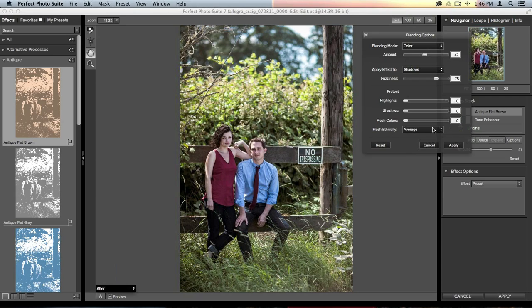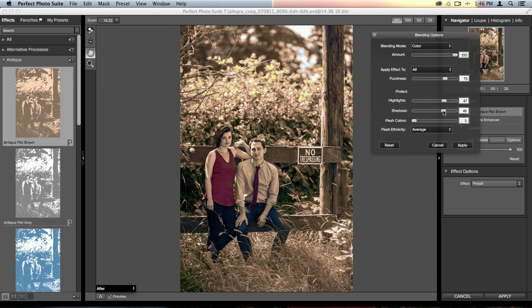And then the last thing here that we actually didn't use is the protect section. I'm actually going to change this apply effect to menu and swap it over to all here so I can show you guys how this protect section works. This allows you to protect certain tones in your image. So you can protect the highlights and bring back your original highlights. You can bring back your original shadows and you can bring back flesh colors. So this is a great way to protect certain tones in your image as well.